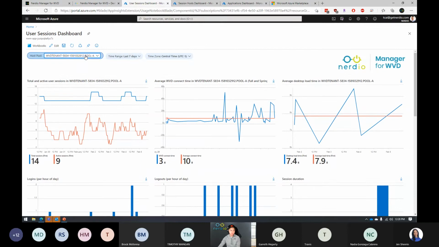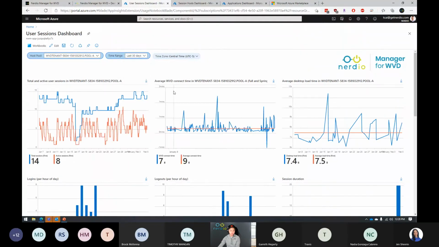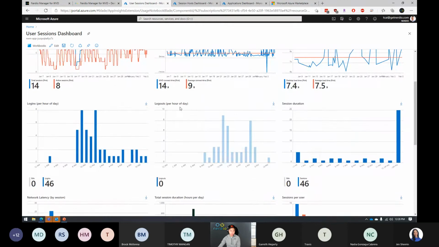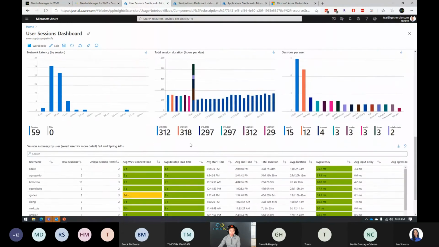So you can say, I want to look at information pertaining to this pool only, and information over the last, let's say, 30 days. And it's going to reflect the stats on here, right? So you can see active and inactive sessions over time. You can see average connect time to WVD, how many seconds it took to load your WVD desktop on average. You can see logins per day, logouts per day, session duration, network latency.